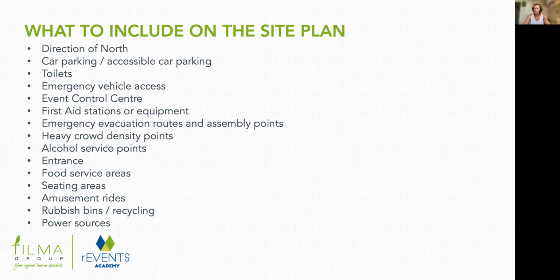First aid stations, equipment related to first aid and emergencies like fire extinguishers, etc., need to be noted. Emergency evacuation points and assembly points. Heavy crowd density points. So if you've got an area where, let's just say there's going to be a mosh pit or there's one key show ring and that gets really busy at certain times throughout your program, that's considered a heavy crowd density point, and emergency services and security will want to be able to identify that.